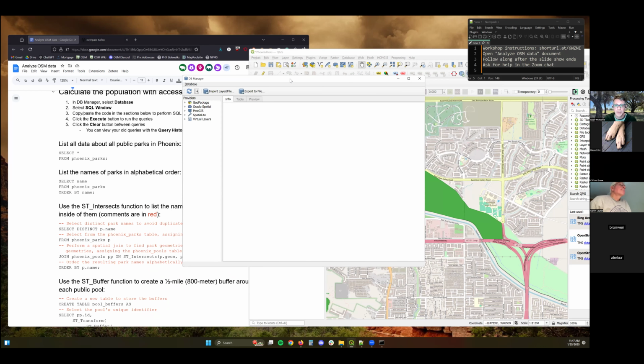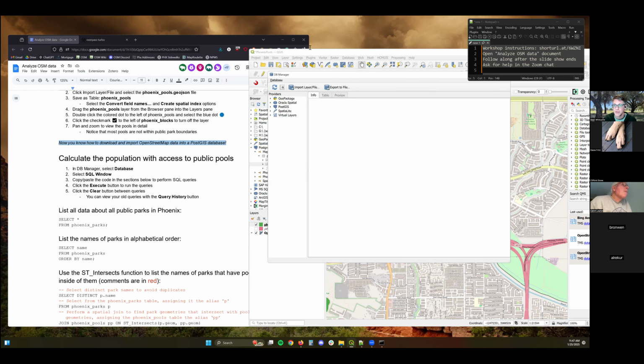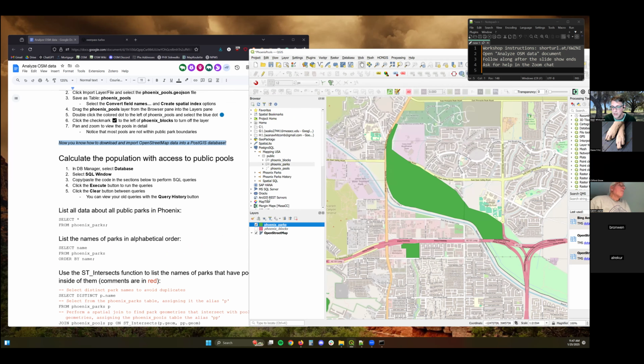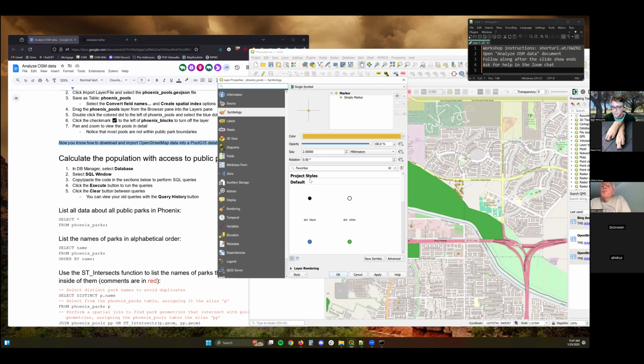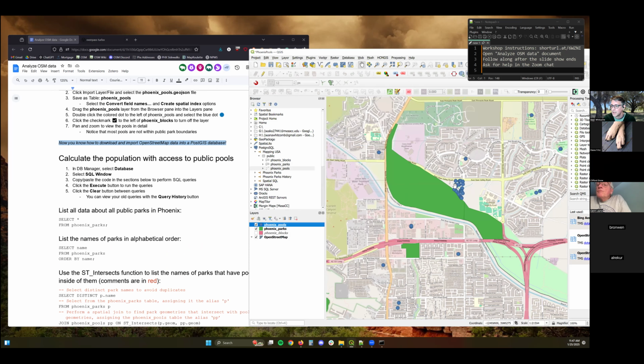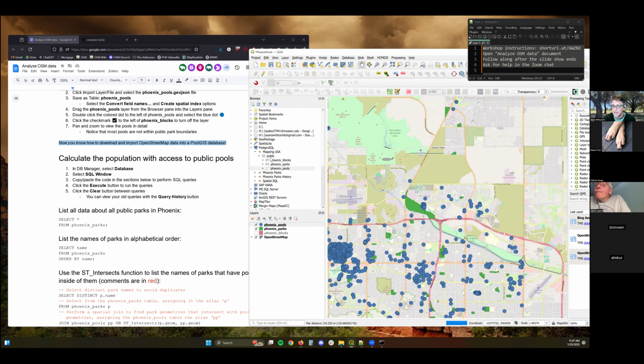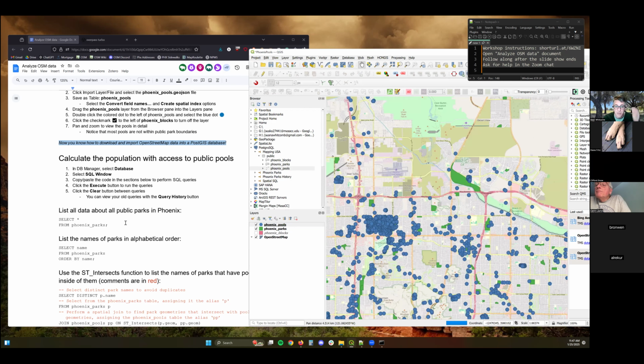Okay, so here is where I'm going to add those pools so we can see where they're located. All right, so they show up as little yellow dots. I'm going to change those yellow dots to blue dots, just so they look like pools. Hit OK. Now I've got a bunch of blue dots on there. That's where all the pools are. Some of them are in parks, most of them are not. But we want the ones that are just in parks.